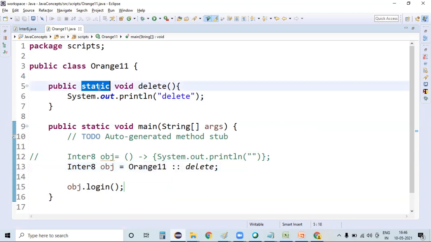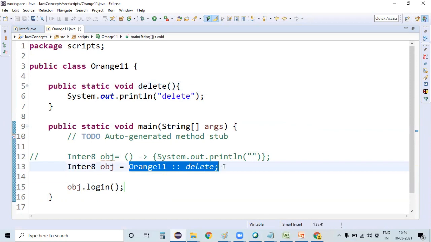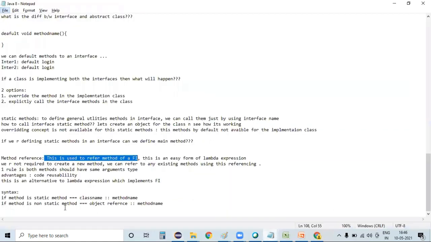So here I have created a static method, and the syntax to access the static method reference is class name colon colon this particular method name. If you have a look at the syntax here, if I want to provide the implementation of my method or refer my method to a static method, this is the syntax. If I want to refer it to any non-static method, you need to provide the object reference of the class which is holding that non-static method.